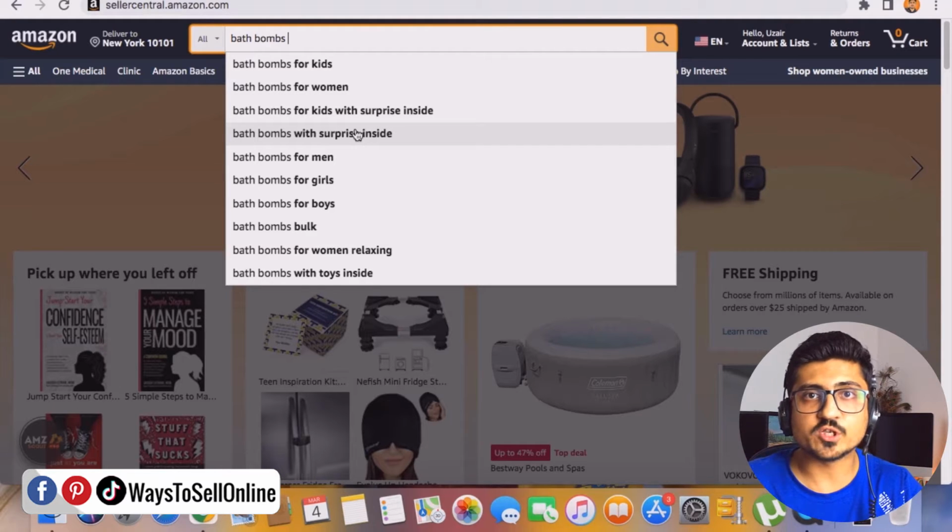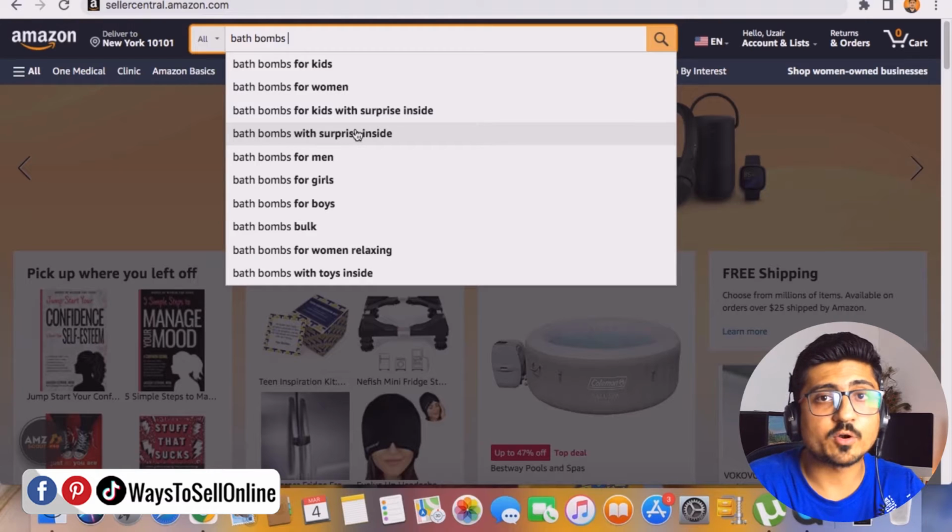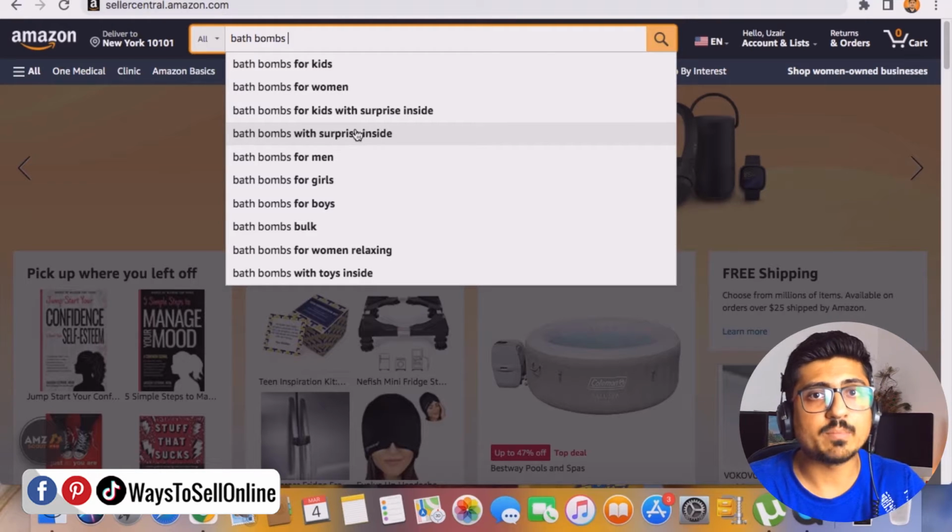But for example, if you just launched your product, so your product listing is new, having 0 sales, 0 reviews and 0 PSR, then when you search all of those keywords, you will not be able to find your product unless you type the brand name in front of your keyword. For example, your brand name is XYZ. If you type XYZ bath bombs, then you will be able to see your listing.